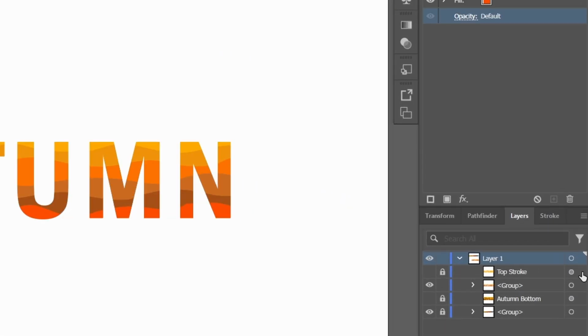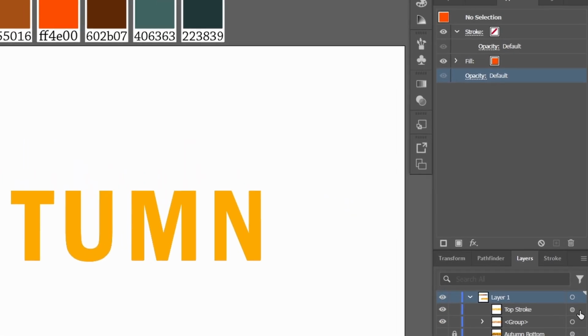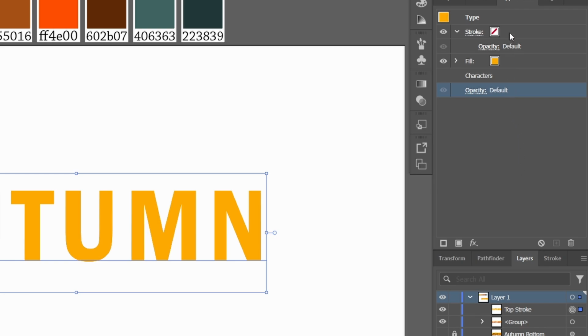Now I'll unhide and unlock the top stroke layer and add a stroke to it in the appearance panel and add 1.5 point stroke and turn it to this yellow color.